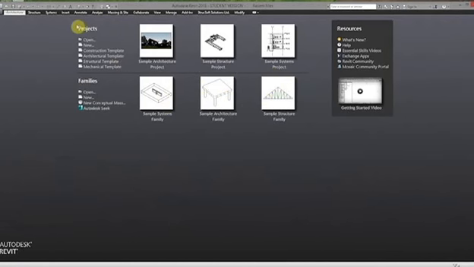So underneath projects here we have open, new, various templates, and thumbnails of various architectural projects. Same with families. I'm not going to cover families today. That's a different tutorial, so stay tuned for that. The projects here, you can open a project a number of ways. Click open. You can go up to the R and open, or you can just select a recent project that shows up here.